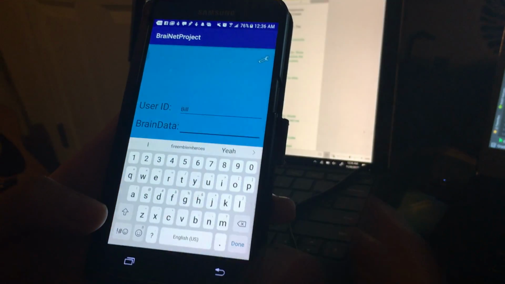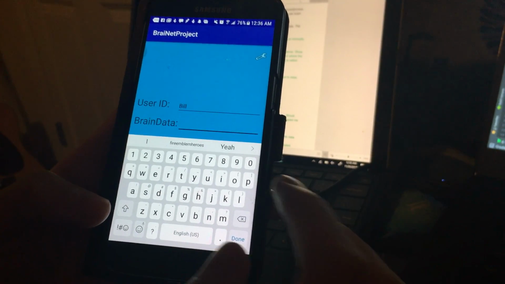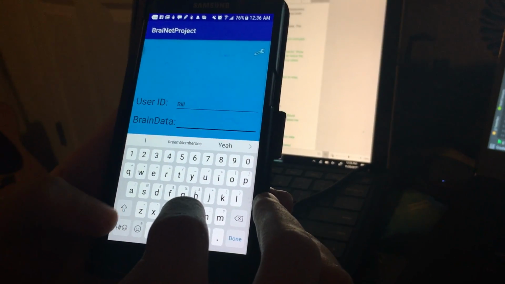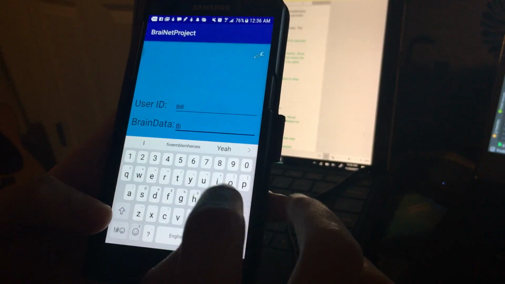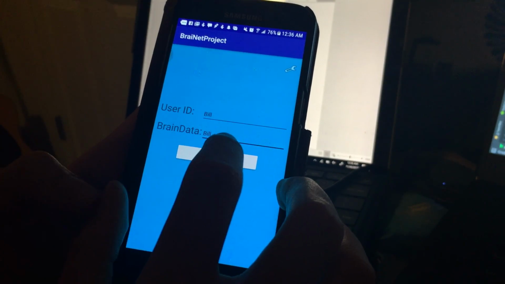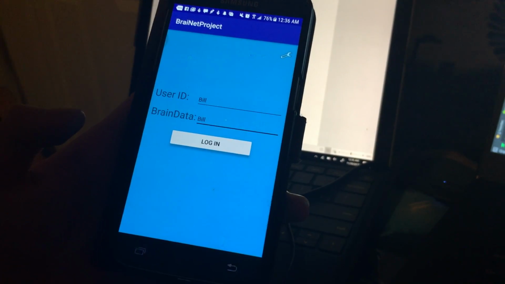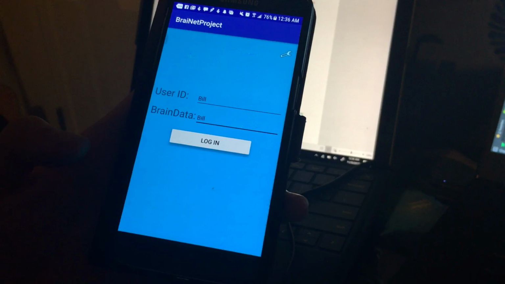And then since we don't actually have the BraiNet hardware, we opted to just allow a user to put in a name, and it'll search the phone for that user's brainwave signal to be used as a way to verify the user ID against their brainwave data. So we press login, and it takes some time.